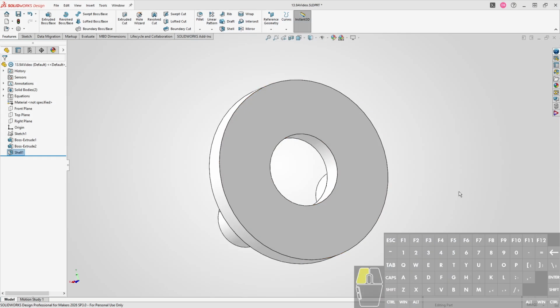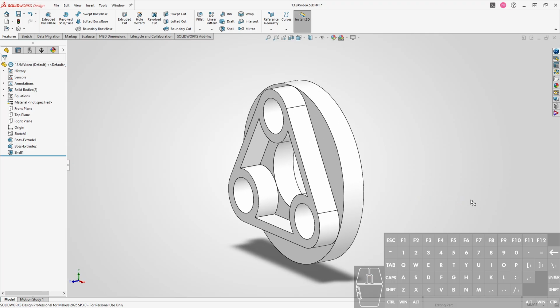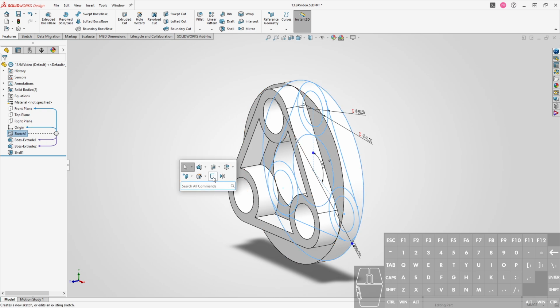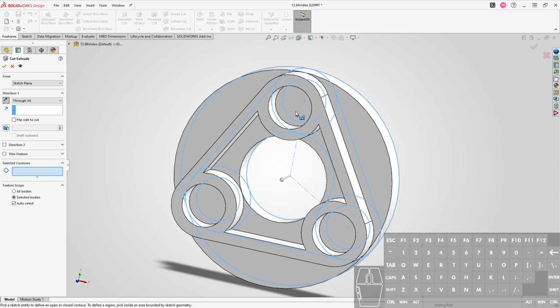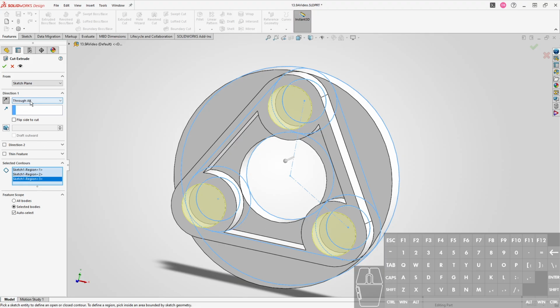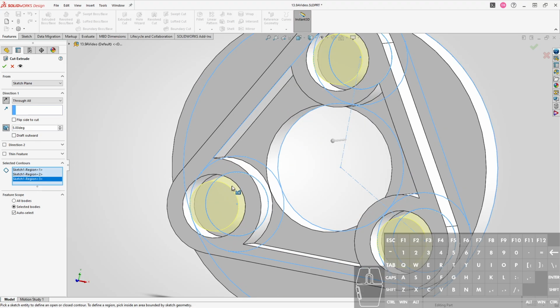All right, so let's then do, whoops, let me grab the sketch. We'll do an extrude cut with these 3 circles. And we're going to do a through all, draft it 5 degrees. Now this is drafting in the wrong direction. It's making it get smaller as it goes from the back side to the front side. So we're going to draft outward. That'll make it bigger. And that's looking good.